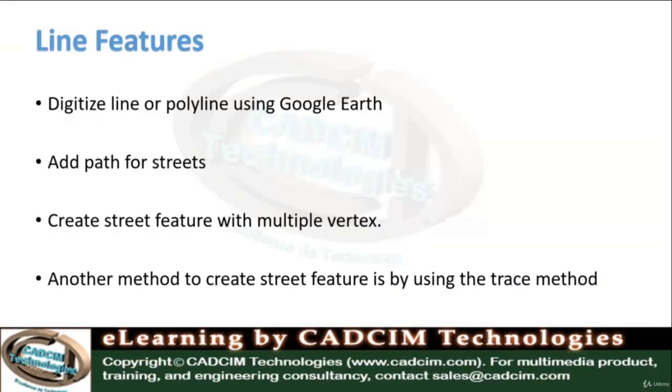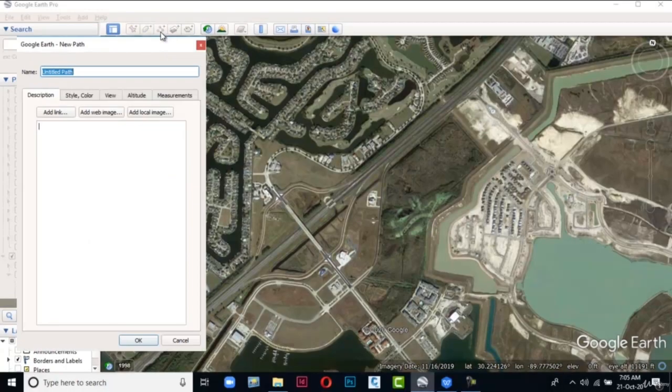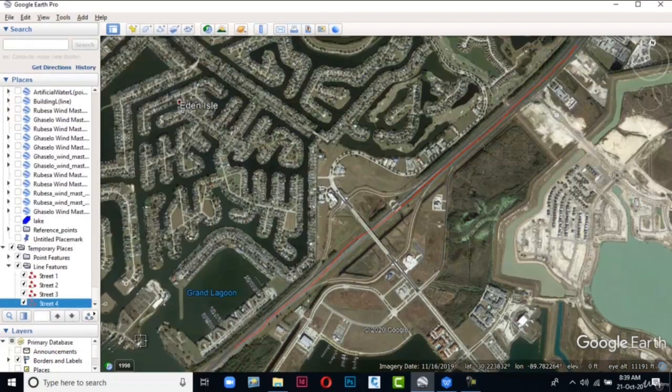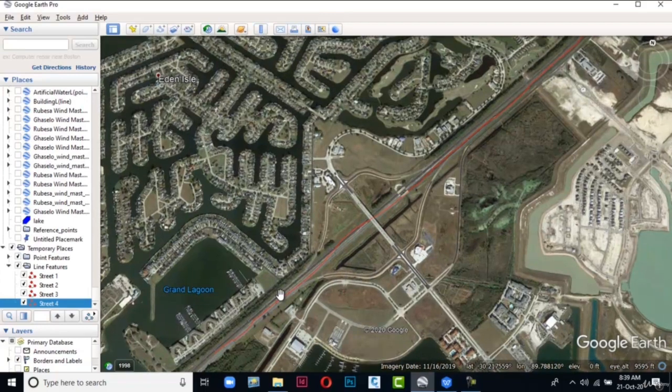There is also another method to create street features, that is by using trace method. Click on Add Path. The Add Path dialog box is displayed. And in the name text box area, type Street 4. Now start the feature by clicking and holding the left mouse and dragging it like this, as I am doing. It will automatically create a feature as you trace it. So now click OK to save it. So here is the fourth line created.